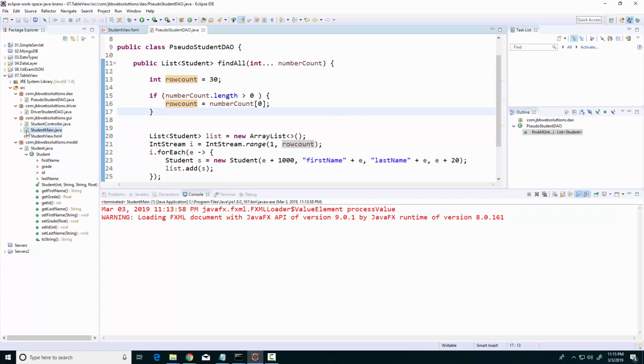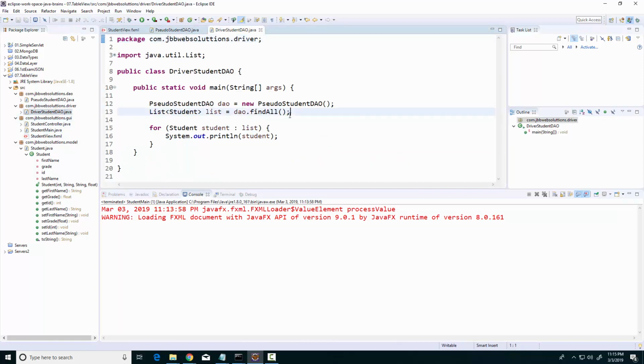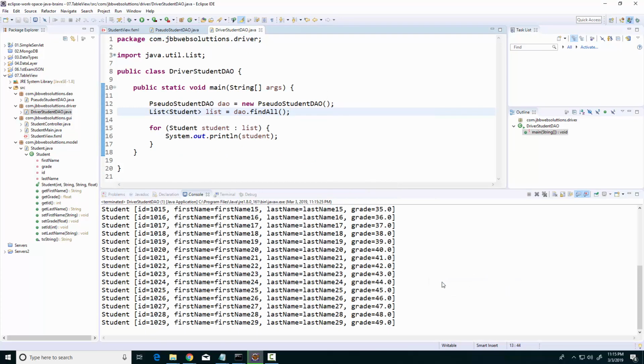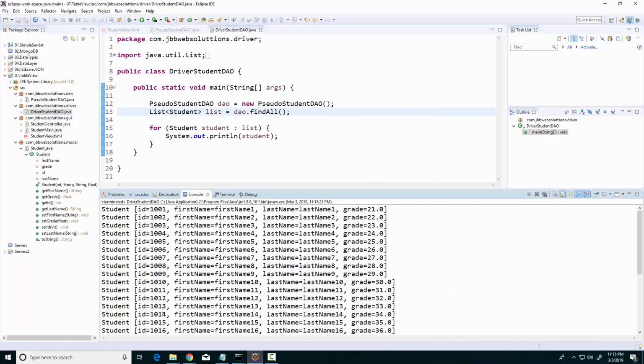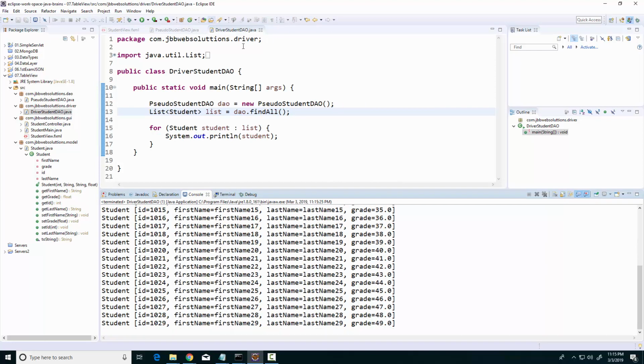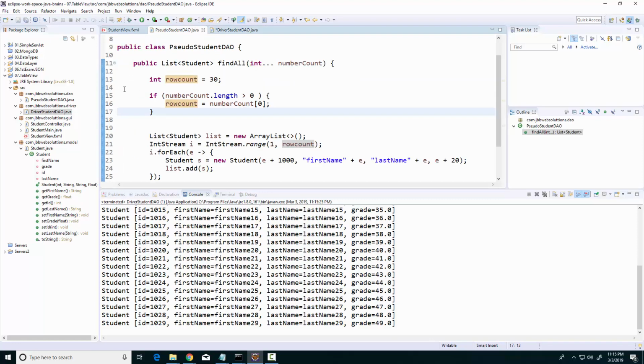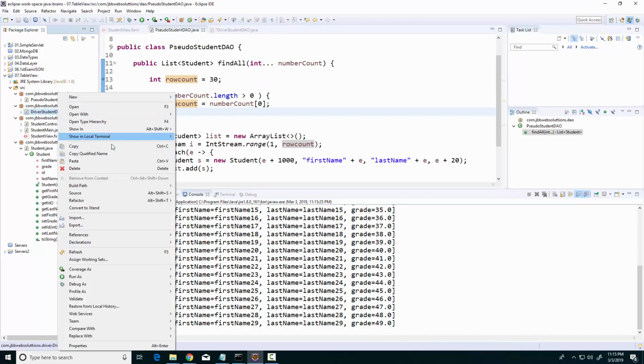First thing is let's go to our driver student DAO. I like this so we can just test that portion of the application by itself. Still runs from 1 to 29, which is fine. Okay, but watch what happens now. Let's say I want this to go to 5. Let's do it inside the DAO itself so you can see what's happening. And I will run this in debug mode.